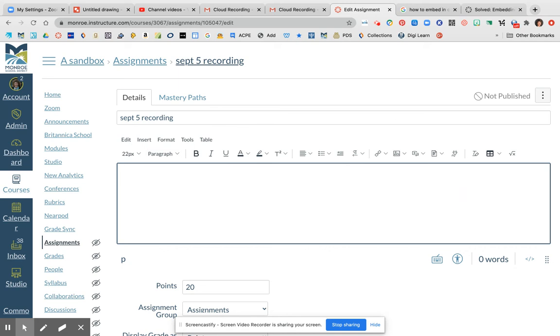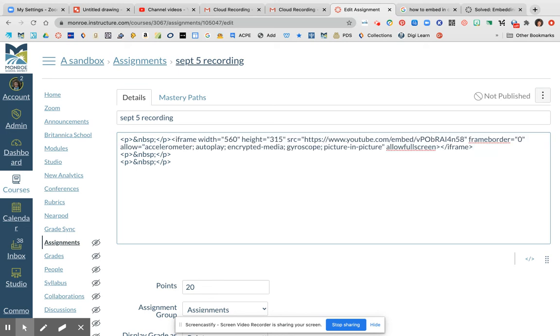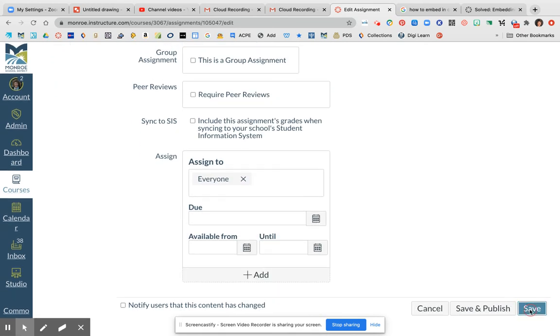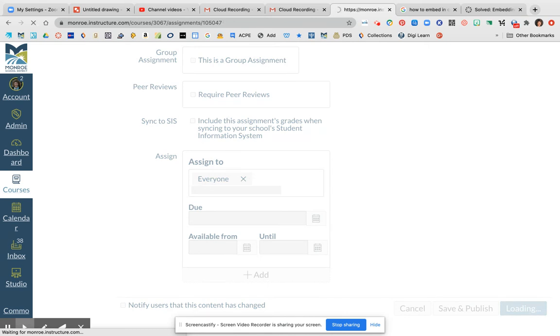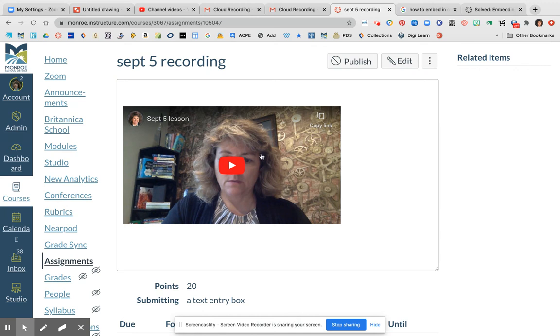Now, to put an embed code into Canvas, I'm going to head over here by my little grid, and you're going to notice that there's a little icon here. This is my rich content editor. I'm going to go ahead and click on that. And then I'm going to go ahead and paste my embed code right there. And then I'm going to save this. And now my video is embedded right there into the assignment.